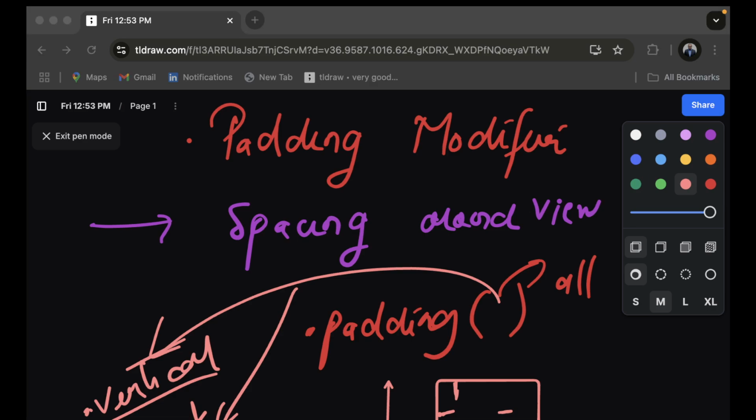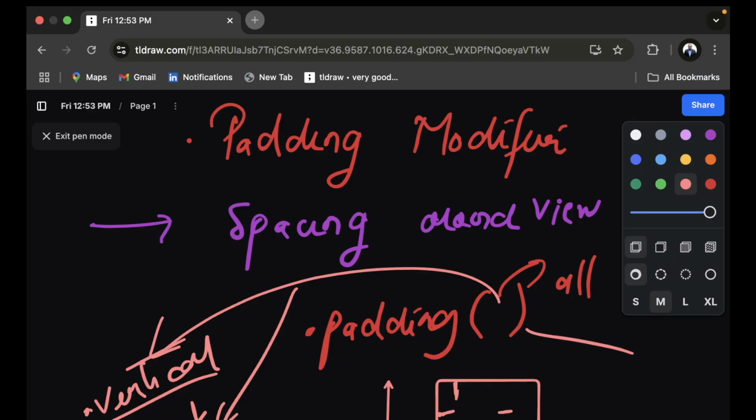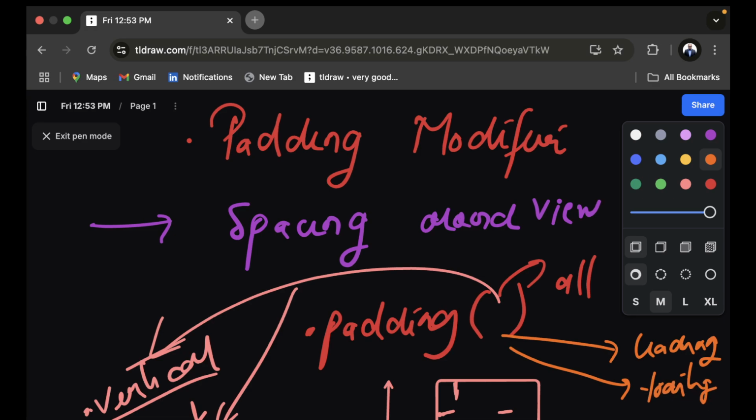There are insets. You can add leading and trailing as well. It depends on what we are using. If it's a text, then it makes more sense. So you can do leading, trailing, top, bottom. We can add all sorts of things. Remember, this accepts an array if you have multiple things present here.